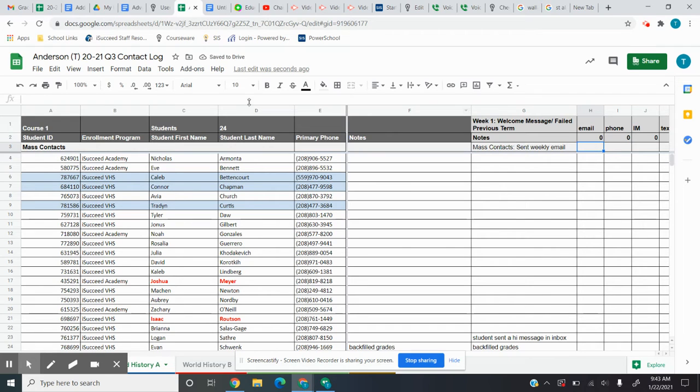Over here, it tells you how many kids you have in your course, which is kind of nice. So then you just type, okay, I sent 24 weekly emails right there. Instead of typing it all down here and putting a one for every one of these things, that just clogs up your contact tracker. So this notes column is where you put things that you need to know all quarter.